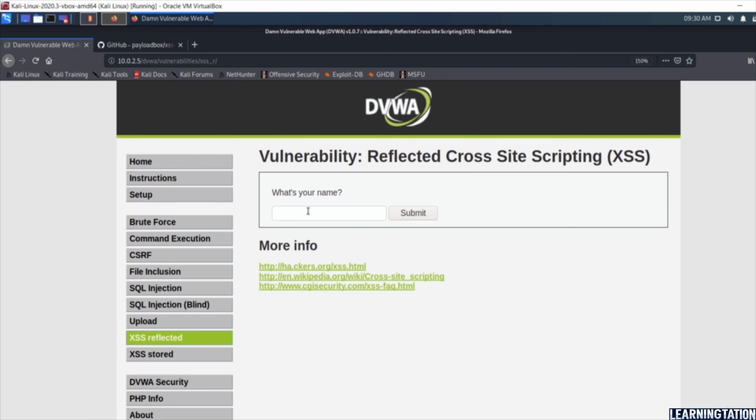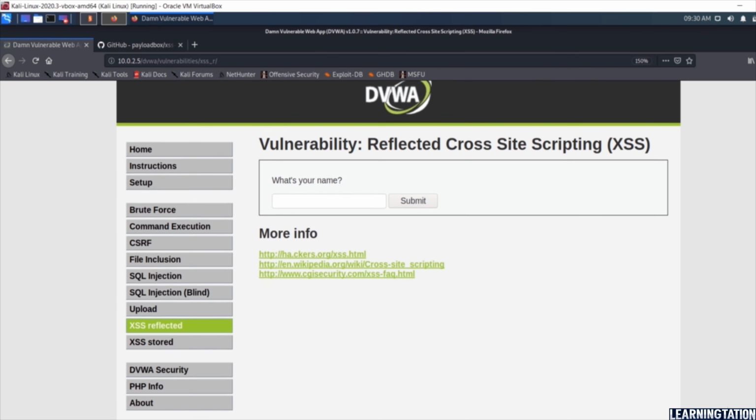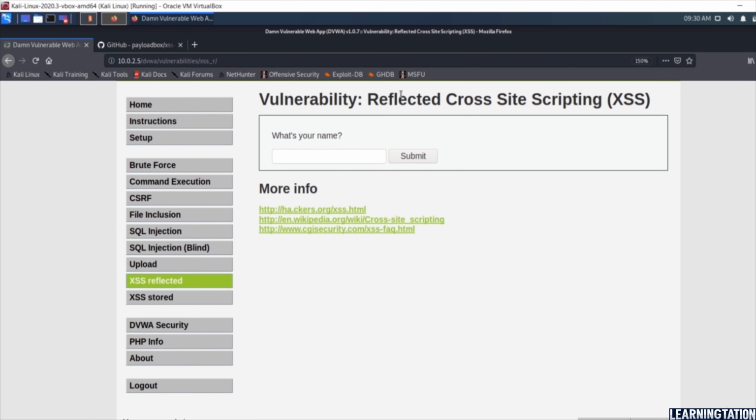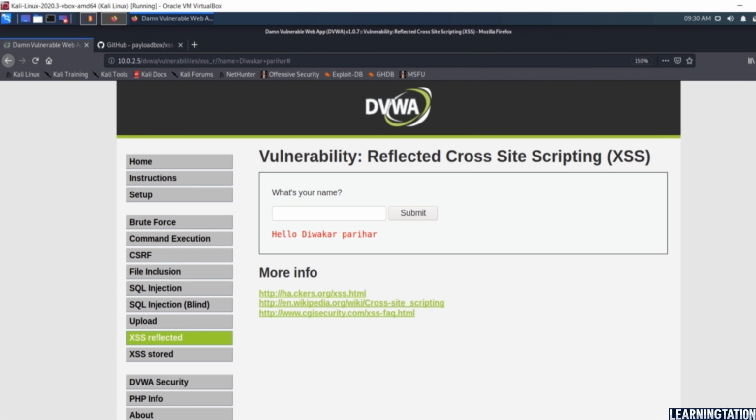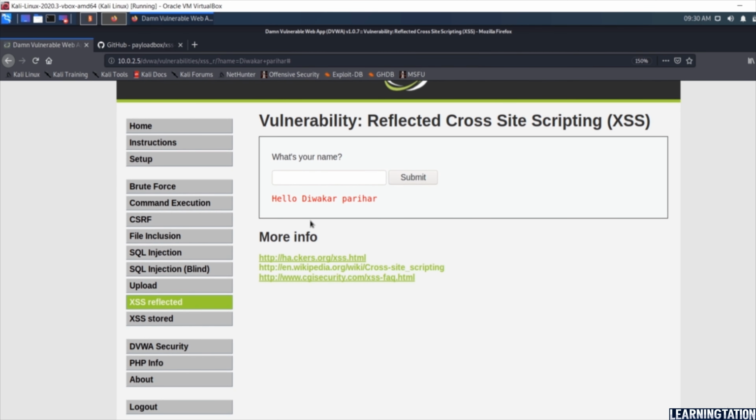As you can see, this kind of interface. So what is it asking for? This is asking for what is your name. Okay, it is asking for my name. So I'm going to give it Devakar Parihar and press enter. So after pressing enter, let's see the behavior of this page. It is reflecting Devakar Parihar. Whatever I am writing here, it is reflecting here.